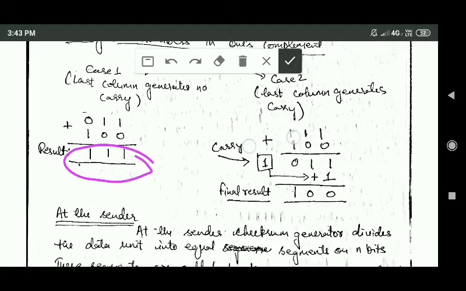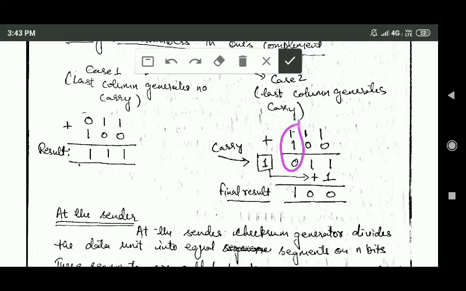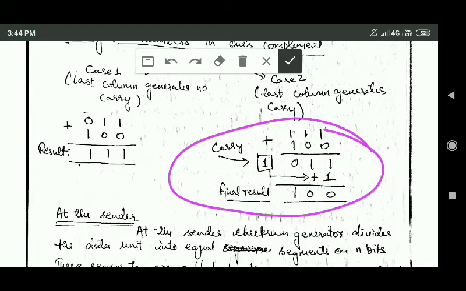Now the second case is that when we added two numbers, as you can see here, the last column in addition generates this carry. So in this case, we will add this carry to the sum which was produced after addition. After adding, we will get the final result. This final result is the result of addition using one's complement arithmetic.